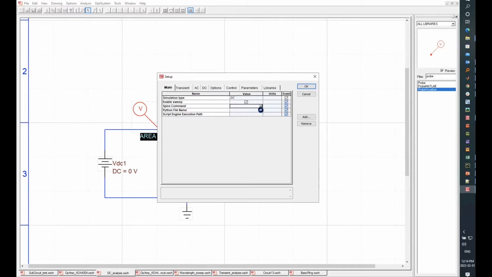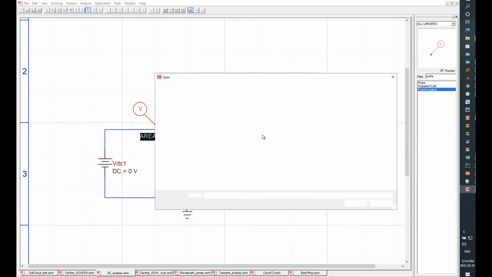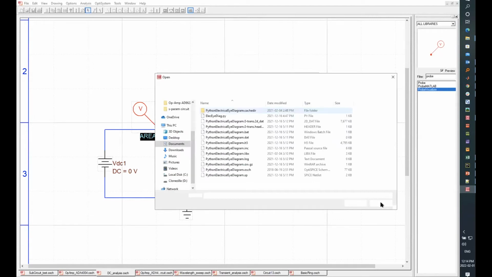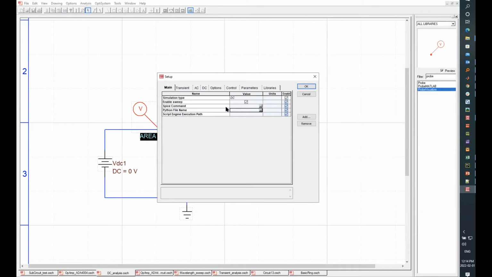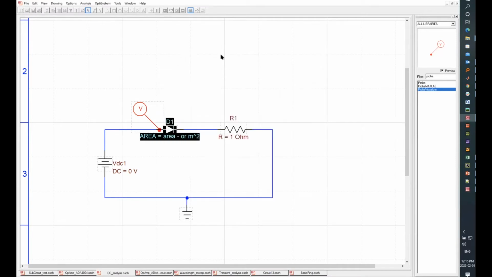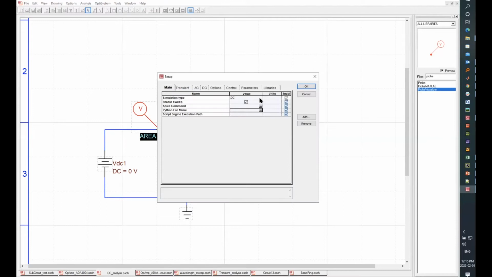Just click over here, and then we can define the path here, and that way we can set up the path, and then we can run it after running the simulation in your script. So here we have the diode. And here, like I said, we'll be sweeping the parameter area.